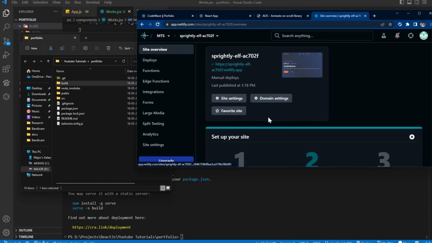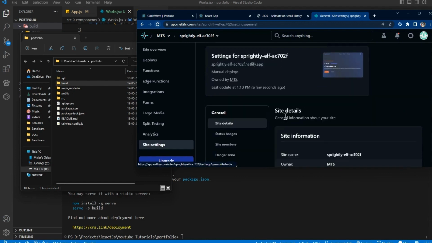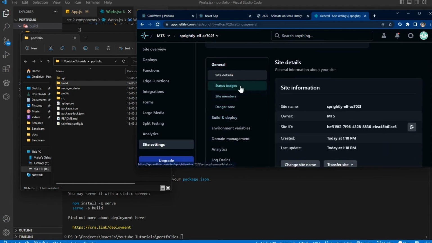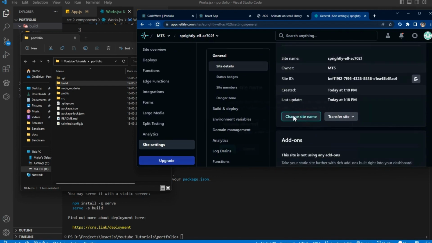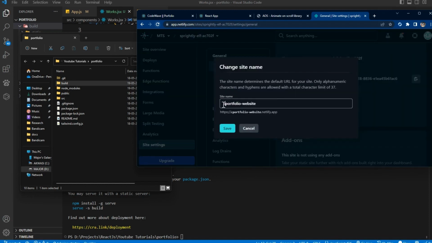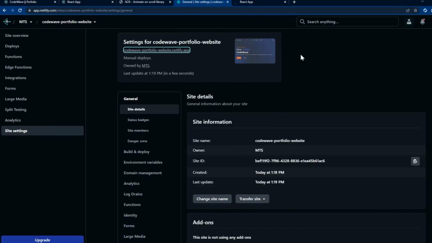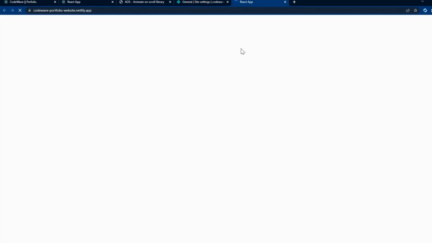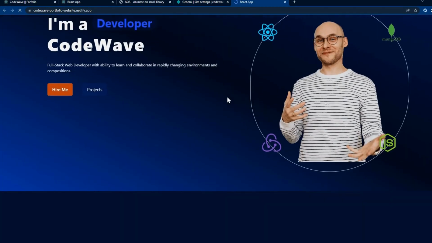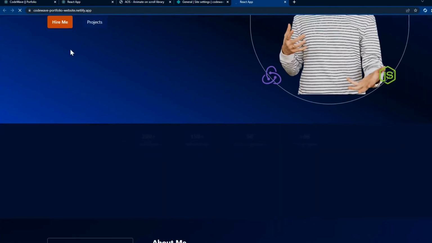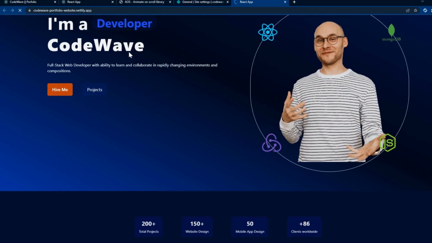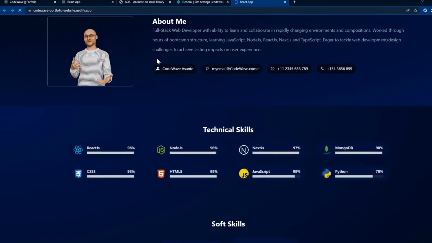It has been published, and this is the link, but we can change the settings. Go to site, change site name, and change it to whatever name you want. So I'll just say CodeWave portfolio website and click on the link, and boom, it's live on the internet. So you can share this URL with your friends to check your new portfolio website.